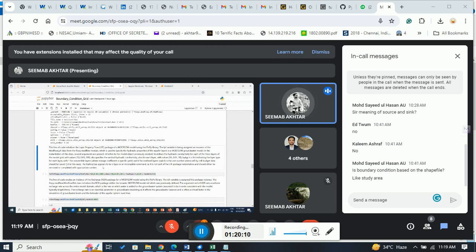In the instance of this class, several arguments are passed. MF refers to the model object previously created. HK defines the hydraulic conductivity for each of the three layers of the model grid, with values 50, 0.01, 200. VKA specifies the vertical hydraulic conductivity, also for each layer, with values 10, 0.1, and 20, because we have created three layers, that's why this is a 3.